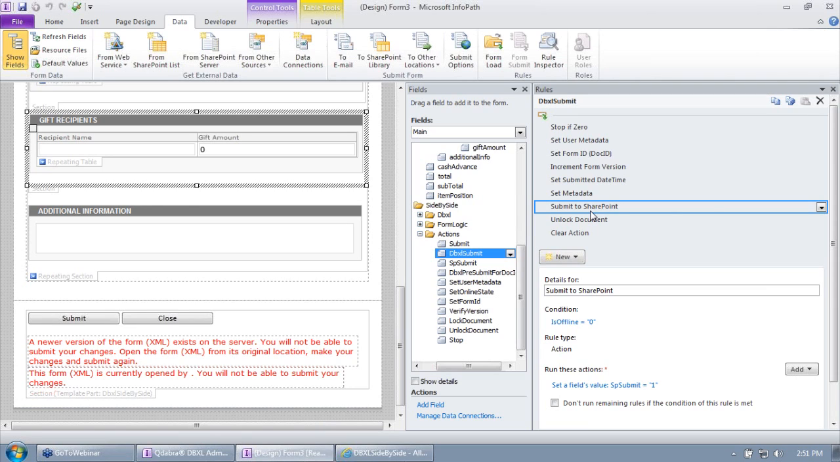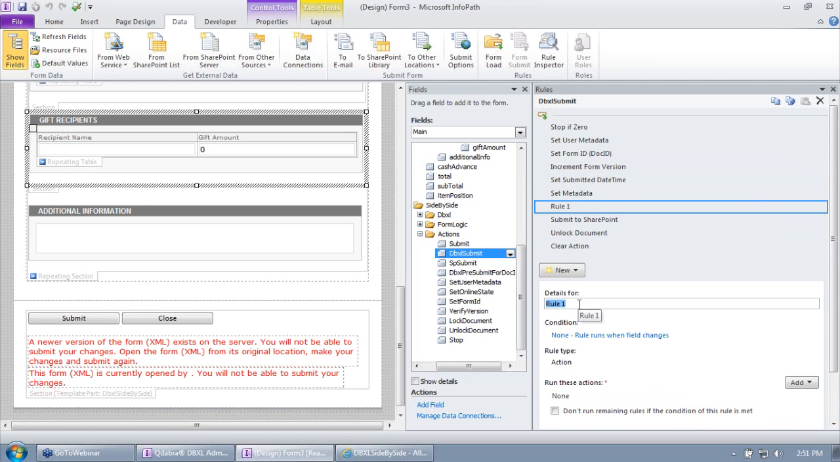So what we're going to do is we're going to add that. So we'll say new action. We'll call this submit to DBXL.